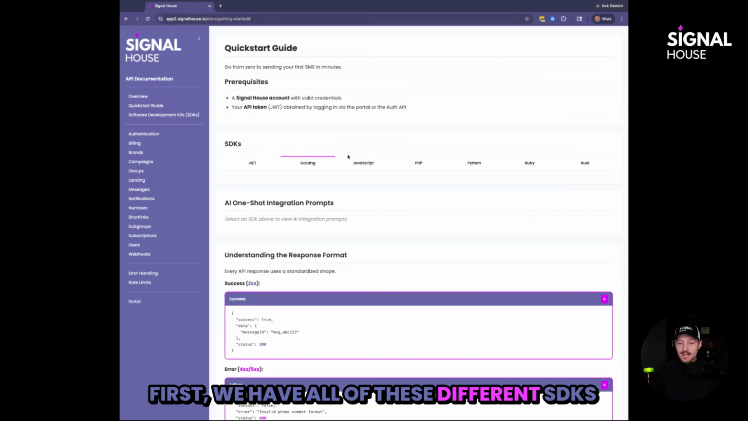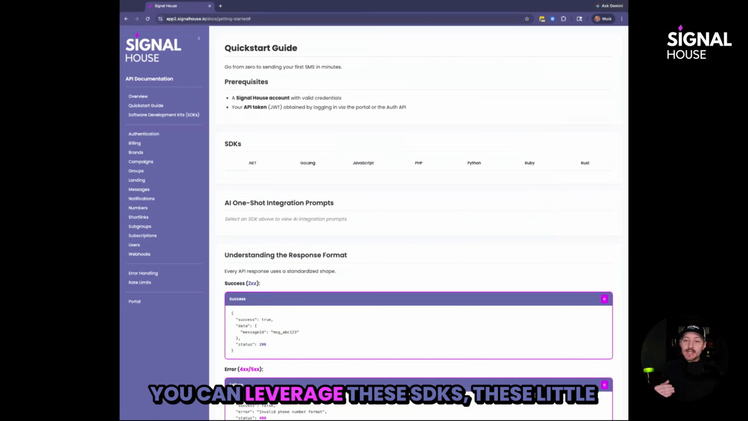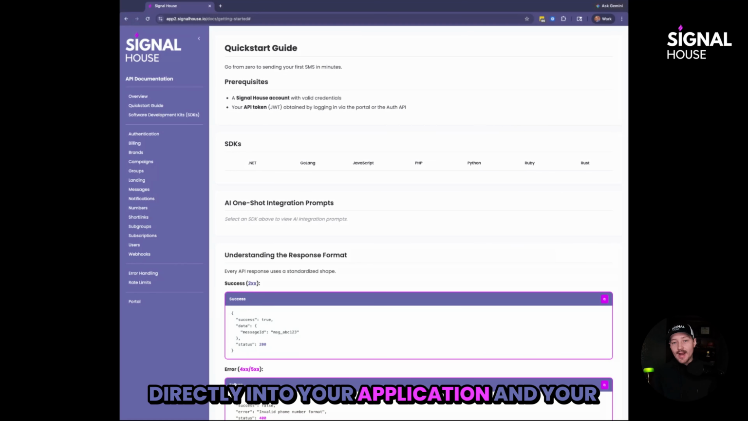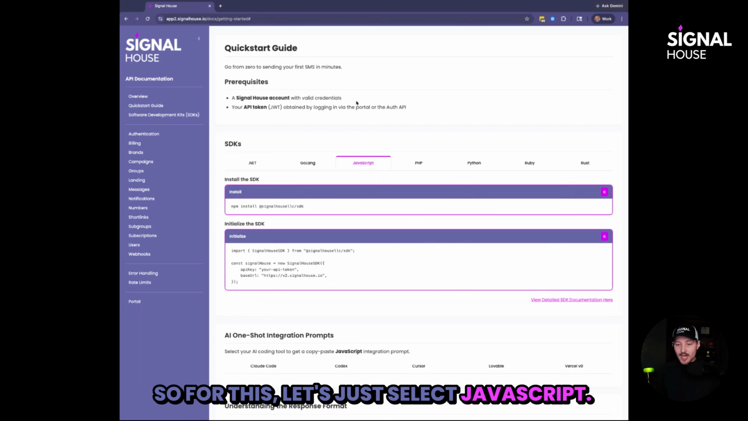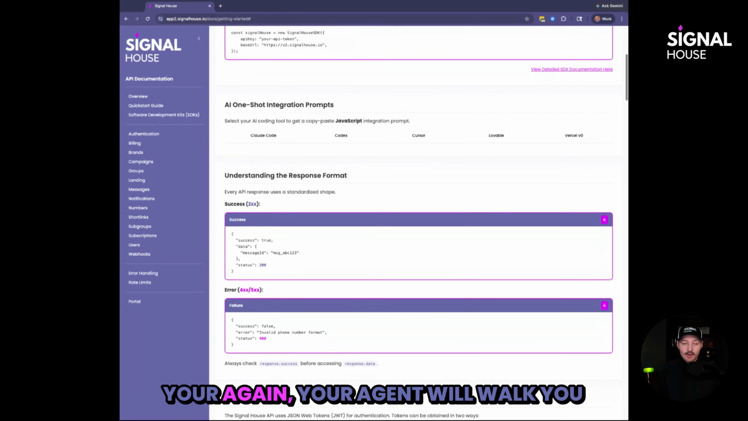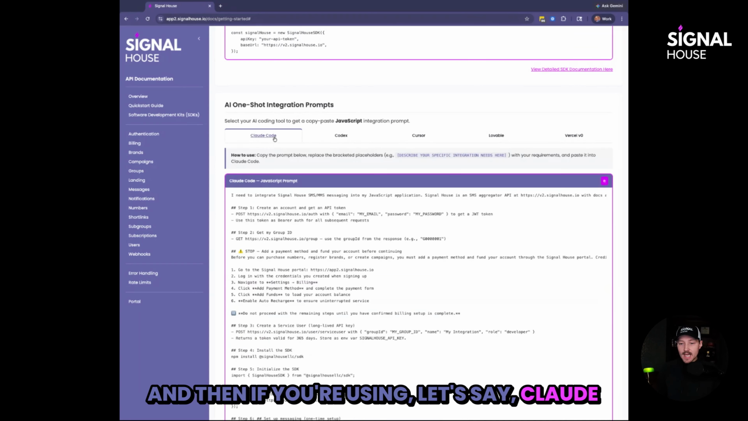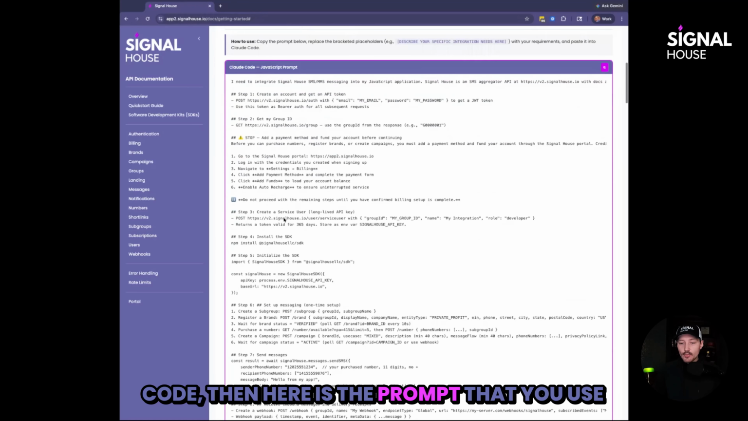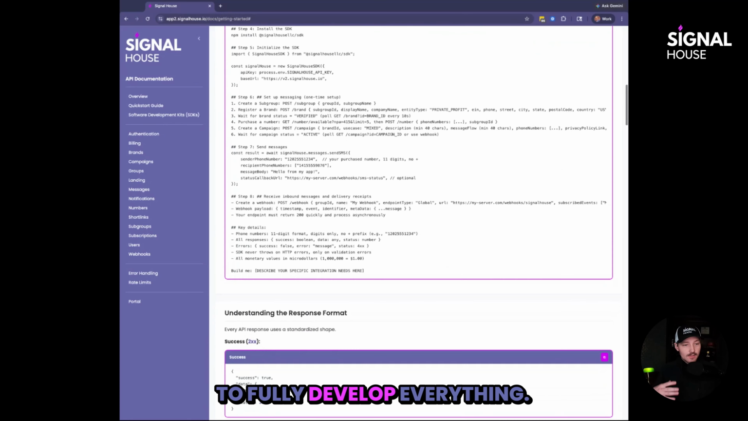First, we have all of these different SDKs for you. So whatever language your app is built in, you can leverage these SDKs, these little code snippets that you can integrate directly into your application, and your agent, your agentic tool that you're using, will know exactly how to do that. So for this, let's just select JavaScript. It's going to tell you how to install the SDK. Your agent will walk you through that process. And then if you're using, let's say, Claude Code, then here is the prompt that you use to actually ingest into Claude Code for it to fully develop everything.